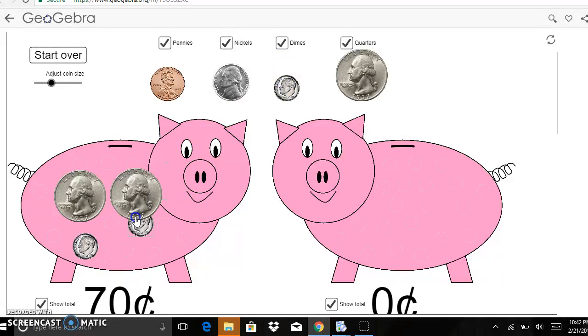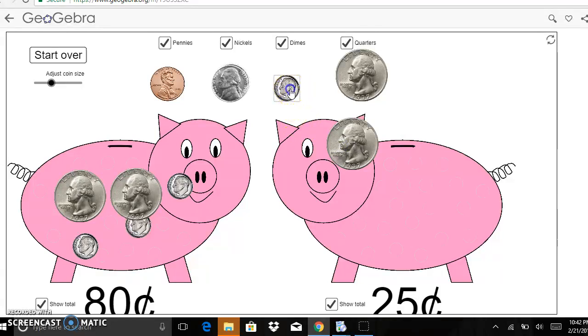1, 2, 3. Let's pretend I was going to put a nickel in, and it tells me it's 85, so I know that that's not correct. So I'm going to put my nickel back. And then in piggy bank number 2, I'm going to put in 1 quarter and 4 dimes. 1, 2, 3, 4.